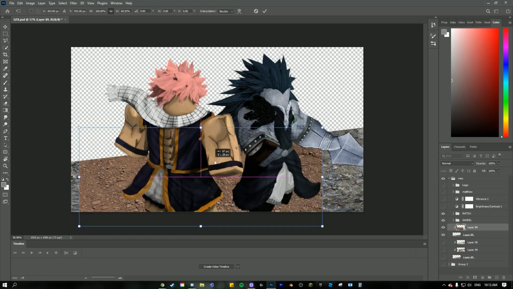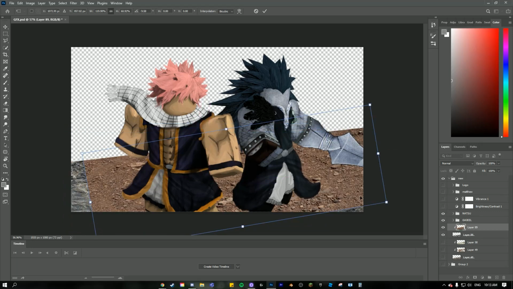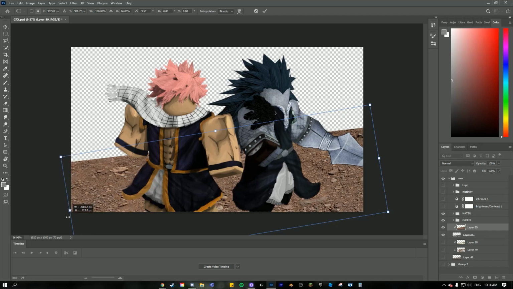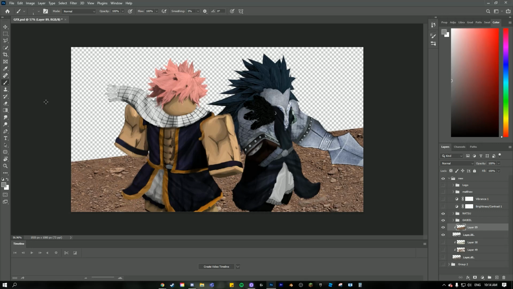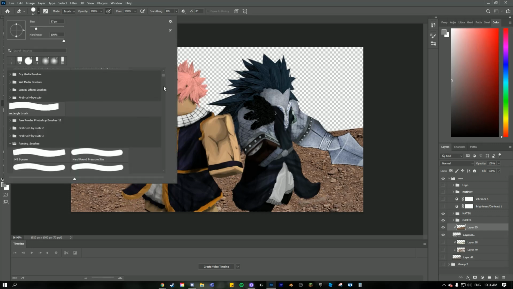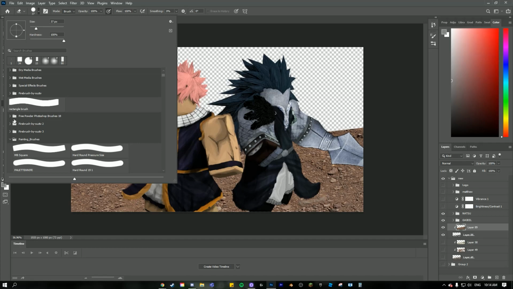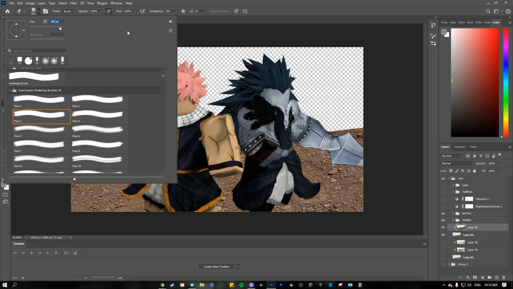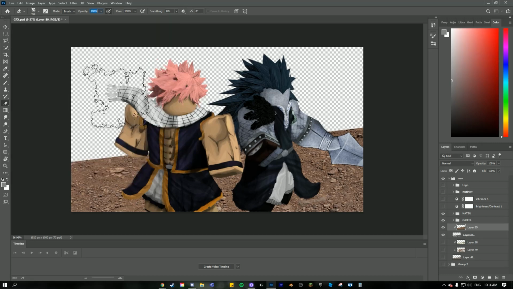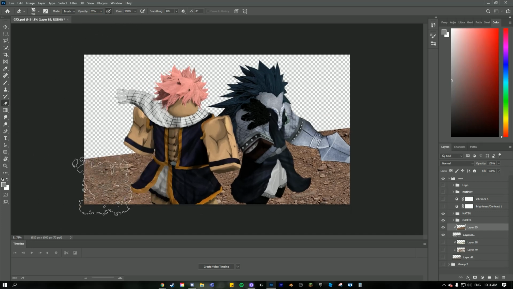Now we can scale it so it's kind of in the same direction, because we don't want it in the wrong direction, like it's not slanted. And now it's right on top. Now you just want to get any brush. I recommend using the powder brushes. I'll leave it in the description as well. Maybe make it like 1,000, and then put the opacity to around 25 or 20. It's all your choice.